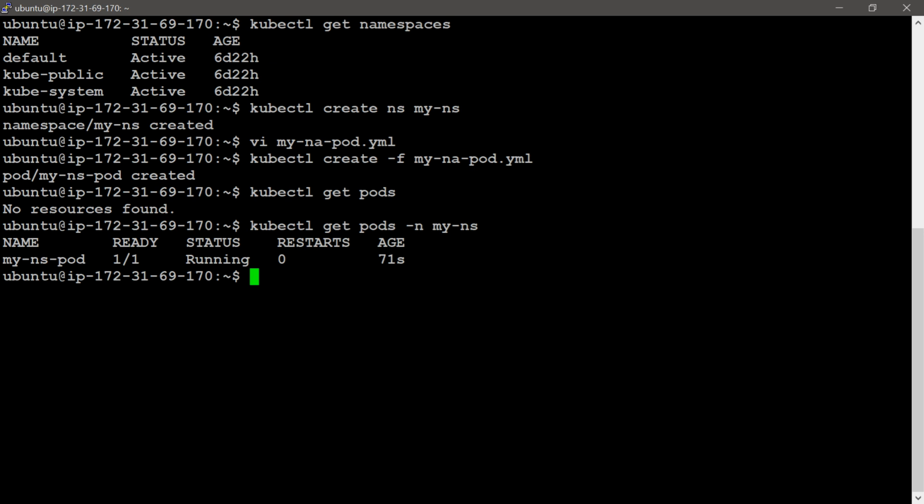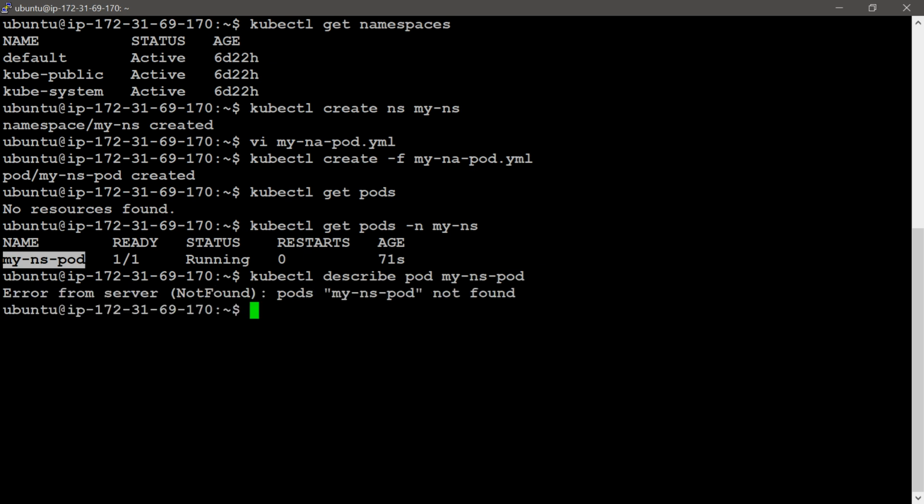You can give one more command. For example, if you have a pod in my-ns, you need to describe it with the kubectl describe command. If you don't specify the namespace with -n, Kubernetes will assume that you want to look in the default namespace and it won't find the objects. I will provide kubectl describe pod my-ns-pod, this pod name I am providing, then it won't show the pod description. It will not work without a namespace. In default there is no pod with the name my-ns-pod.